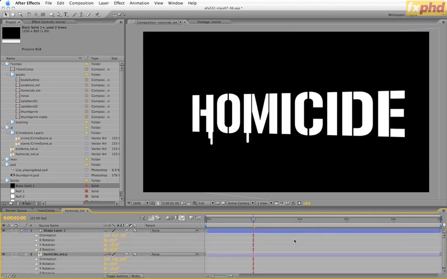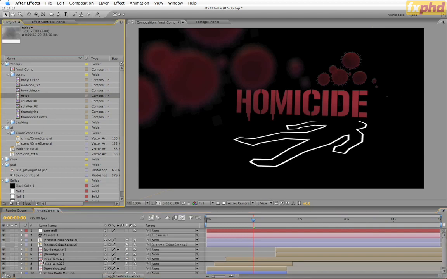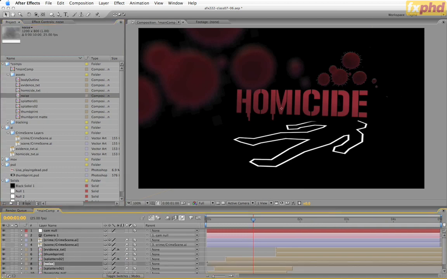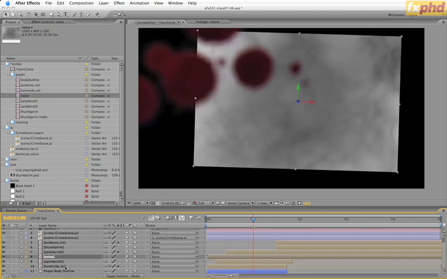So we close this down, come back to the main comp and drag our noise in. I want to place it between the two splatters, so I've kind of placed it in the hierarchy like that. Even though I'm going to make it 3D and the position will actually determine where it is, I just like to keep my layers in the sort of relative order that they are in space. Hopefully we've made it big enough so that we don't see the edges of it.